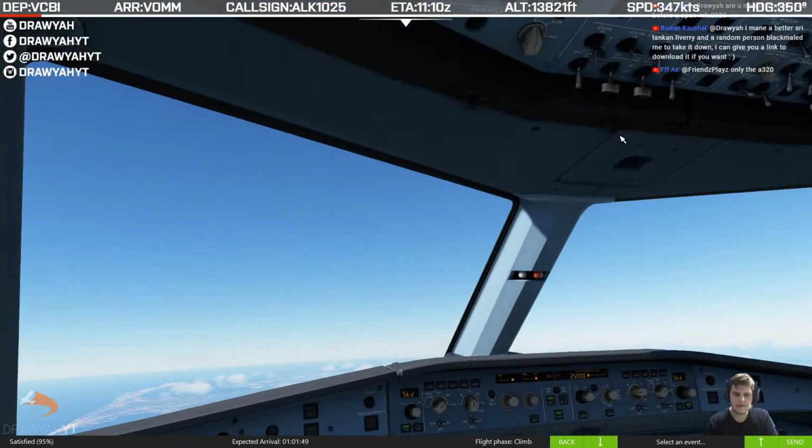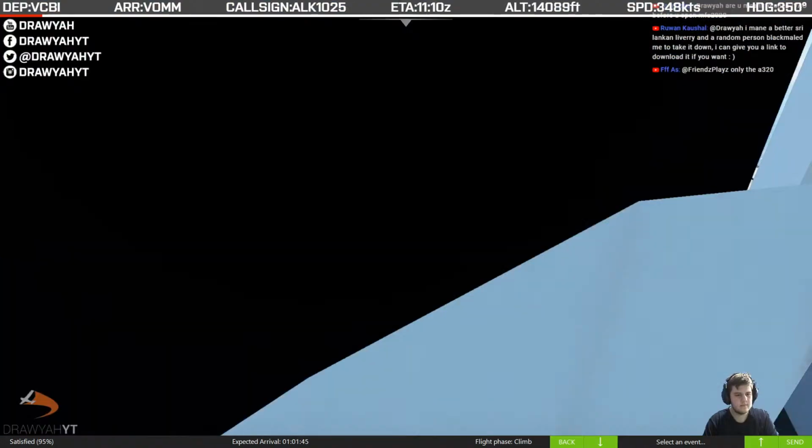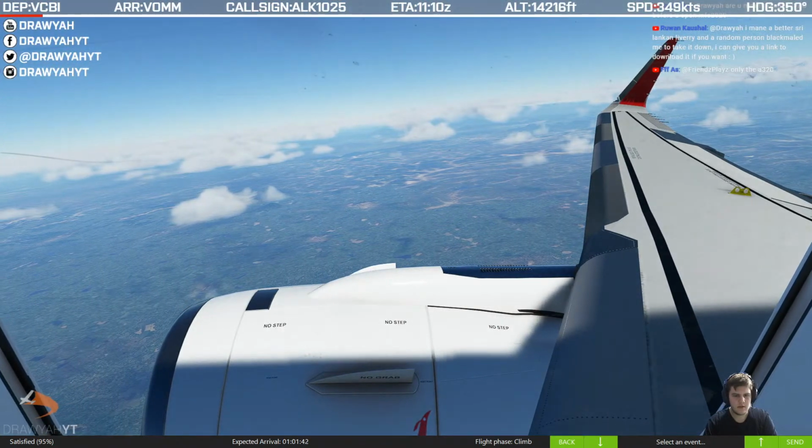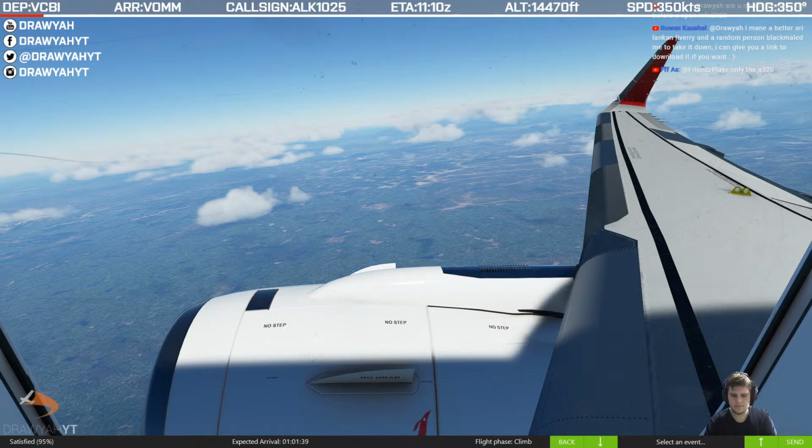So we'll turn off seatbelt sign now, since the aircraft is flying straight and level. No turbulence, no winds, and absolutely good flight so far.